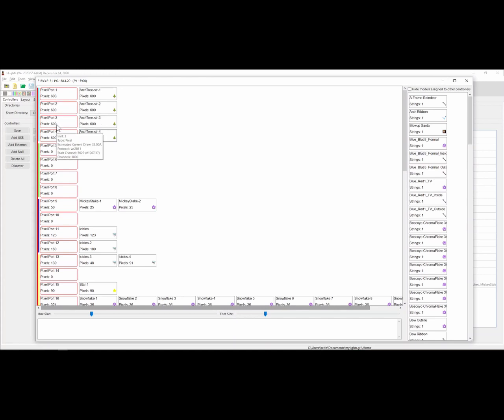There's also been a lot of work to try and get the start channel here to always be accurate, so that if you are manually configuring your controllers, you can refer to these tooltips to know what universe start channel to set on your controller. So yeah, and obviously you've got the pixel count here. So everything you would need to manually configure your controller is visible here. So even if you're not pushing the configuration to the controller, you can still get some value out of the visualizer in helping you get your show set up.